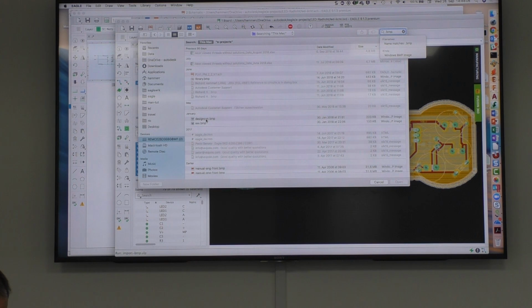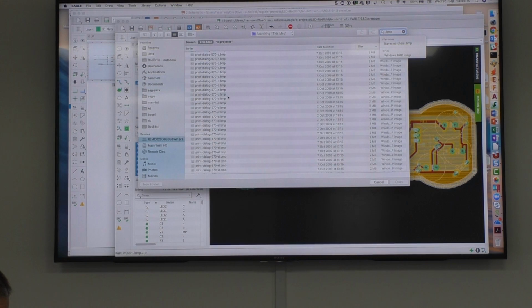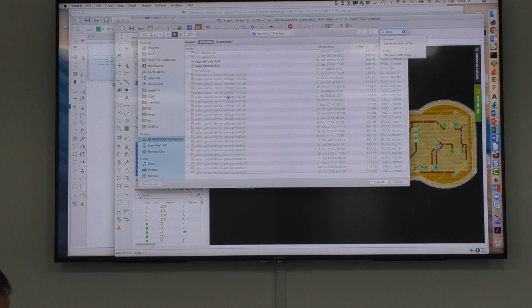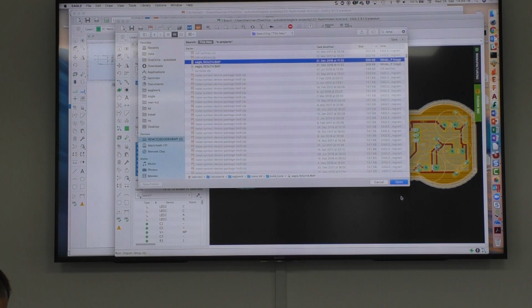The design code. I think this might... No, this doesn't work. Yeah. There you go. Let's try it this way. Say open.